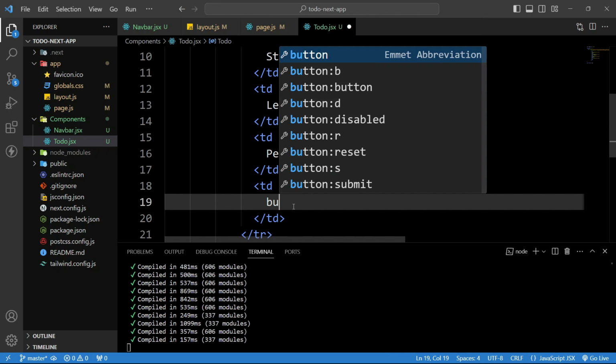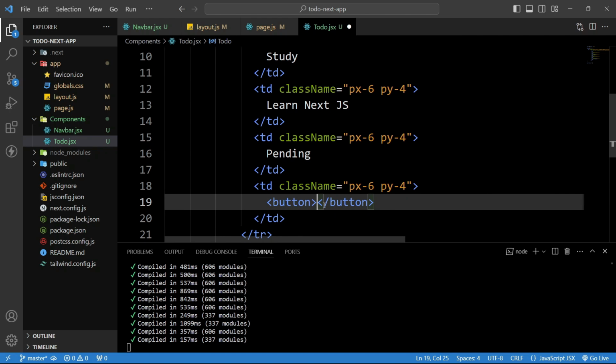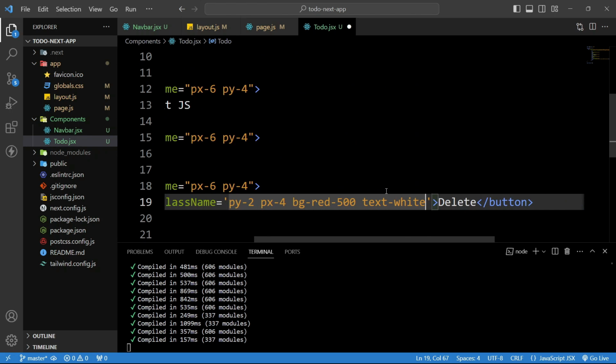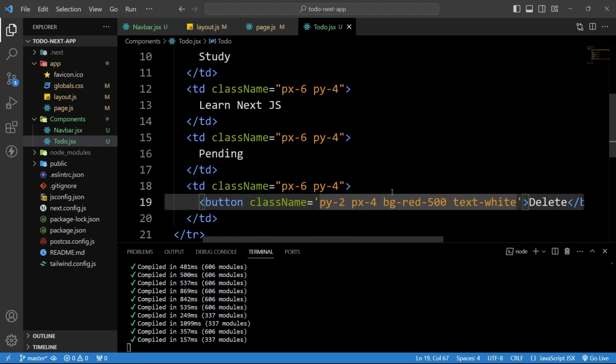So here first let's create one button with the button tag, and here we will add the button text delete, and we will provide the class name property. Here we will add the py2, px4, then bg red 500, then text white. Save the changes and come back to the web page.